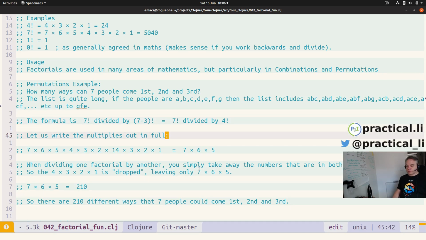So we can write multiples. This is the same as writing out. Oh, that's not right, is it? Oops, there we go. How is that divided by?